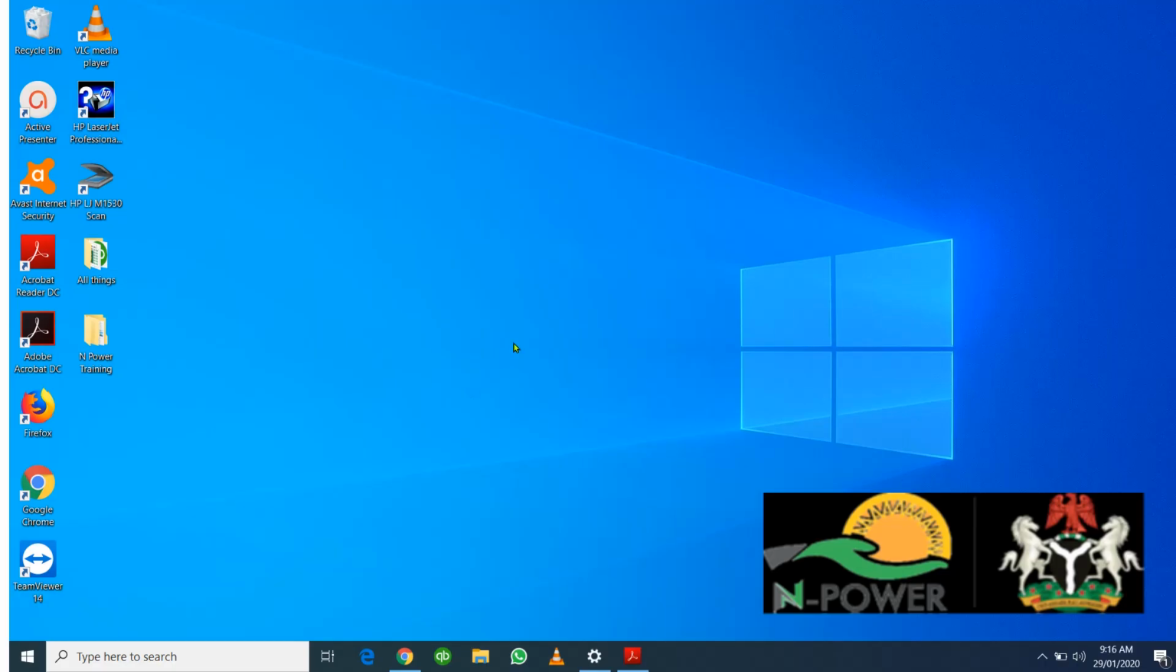So, guys, having looked at the features of the desktop in Windows 10, looking at File Explorer, looking at how to create folders, how to move files between folders, we are also going to be looking at how to open a word processor. In this case, we are looking at Microsoft Word. Now, in order to do this, it is actually very simple.